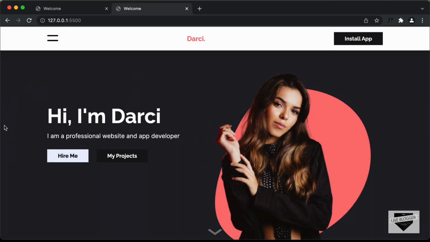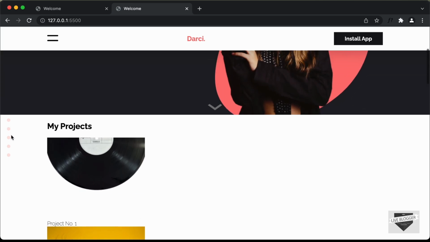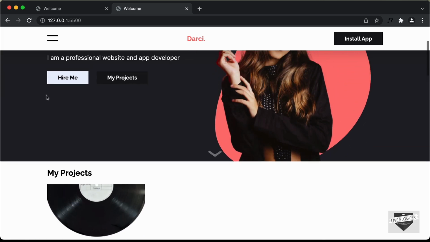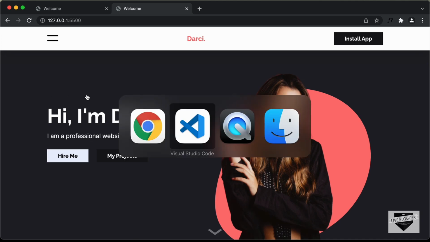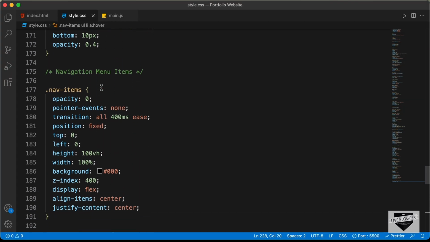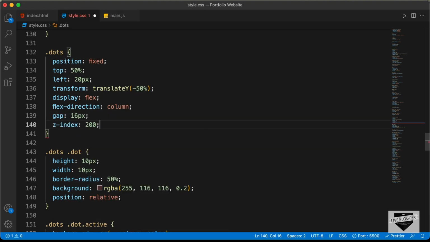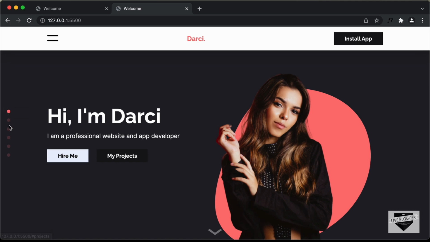Now here we don't have the dots displayed, so if you scroll down we can see that the dots are displayed over here. So we need to set a z-index for the dots. So let's go back to our CSS and let's go to the dots. So here for the dots I just type z-index and I'll just set it to 200, and now we can see the dots are displayed over here. So everything is working alright.